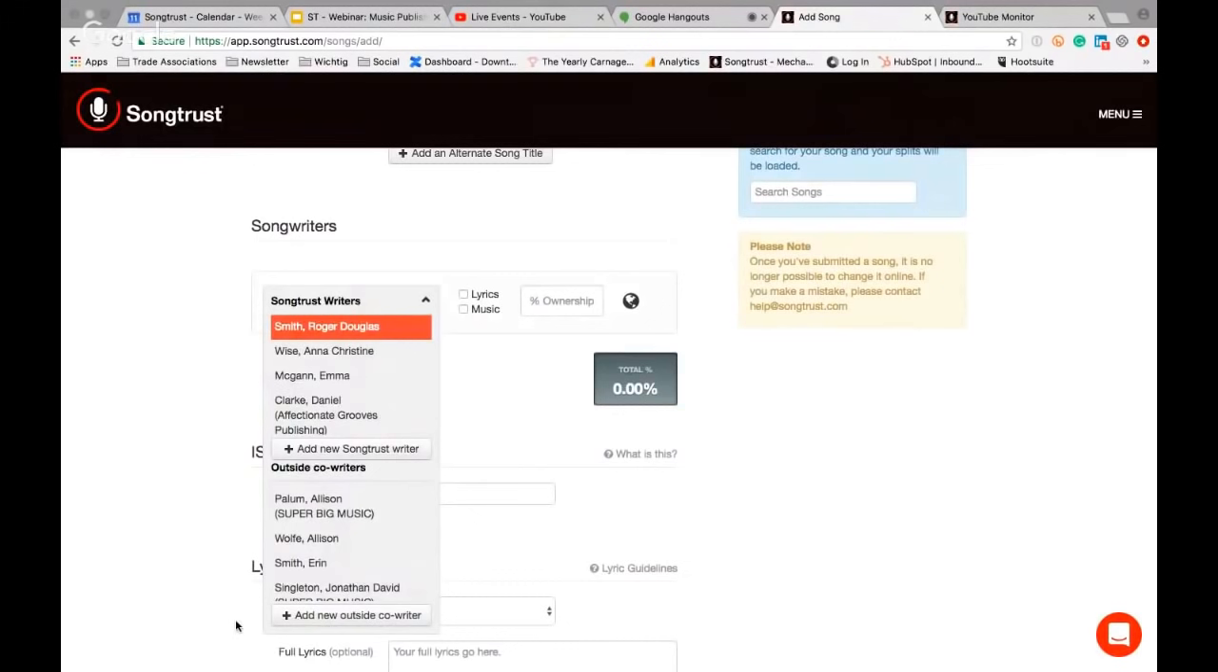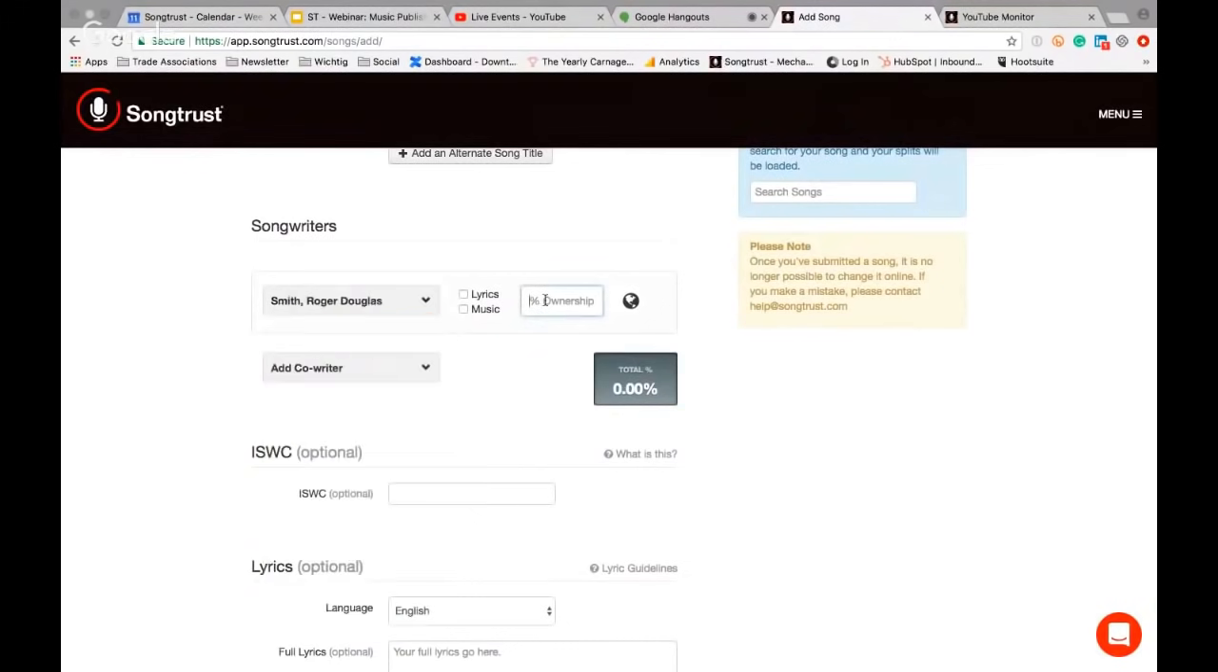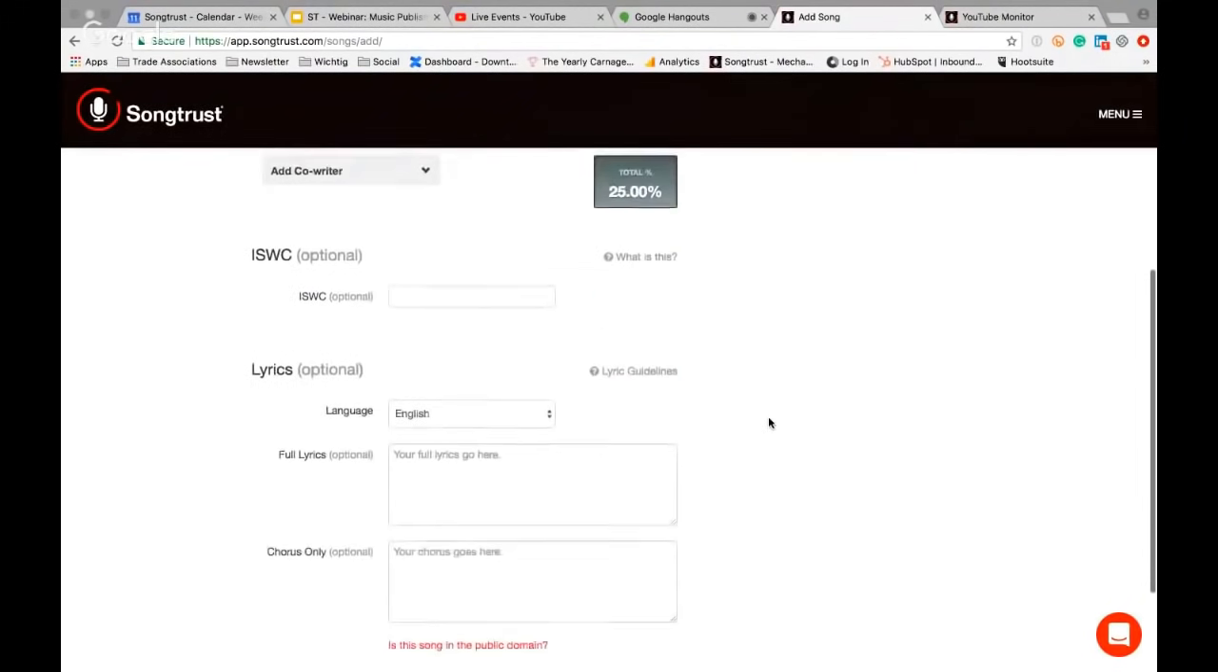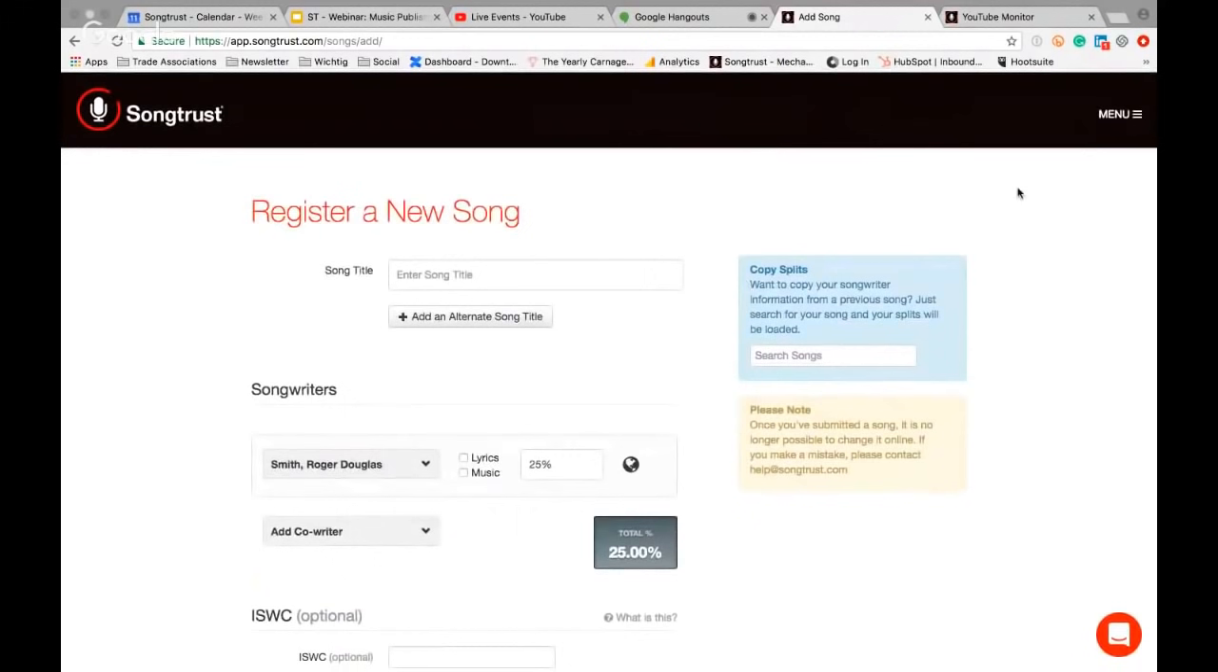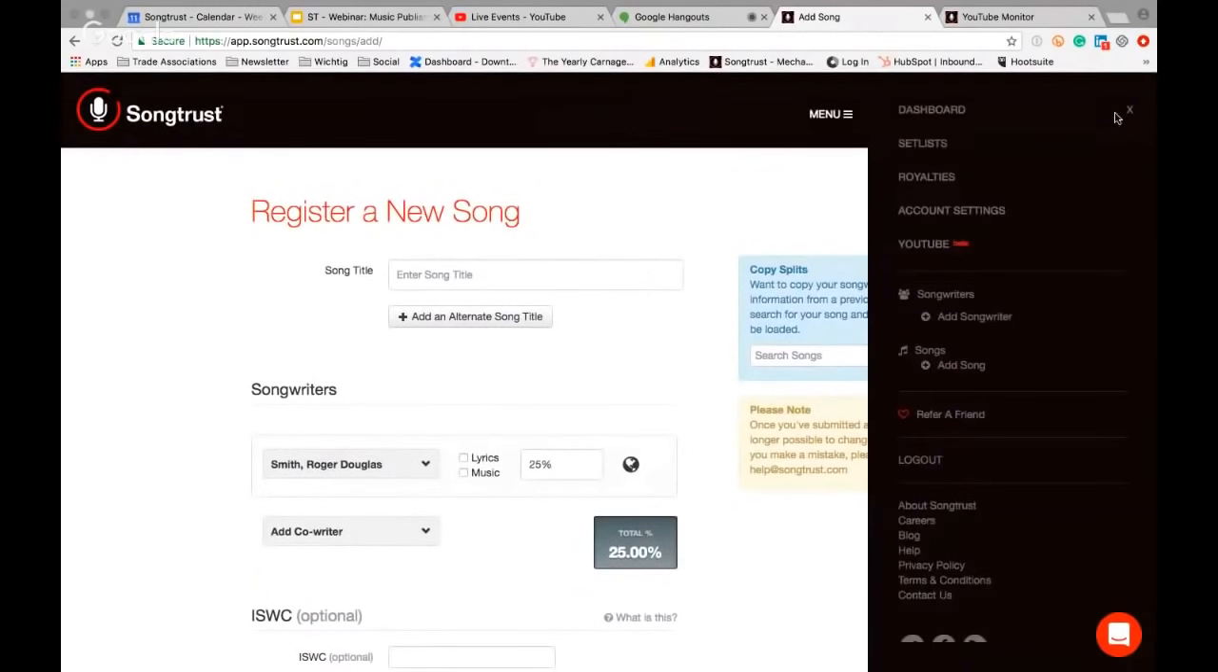But you can add as many as you want, and you can enter right in the specific split percentages that always do have to add up to 100 in order for the song to be registered properly. And then once everything goes through, you can register the song and we'll send it out to the different societies that we're affiliated with and begin to register it and collect on its behalf.